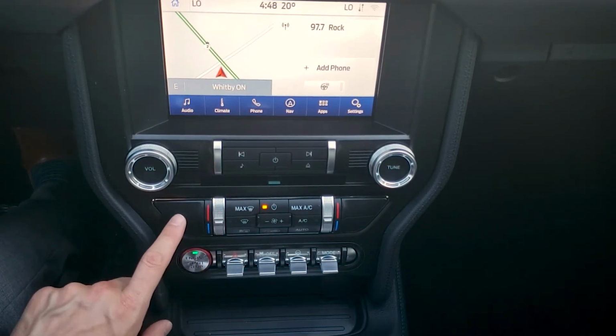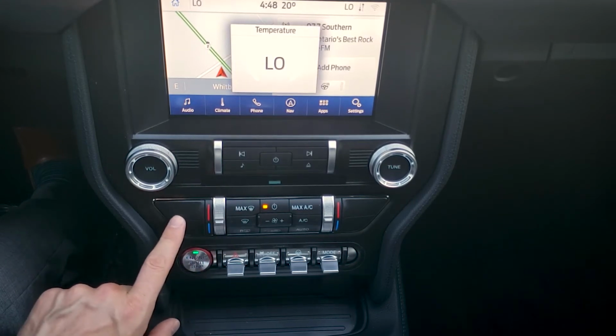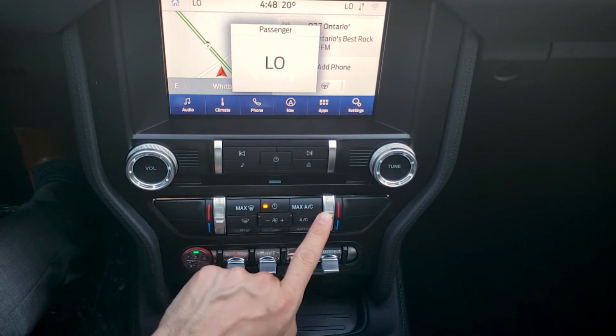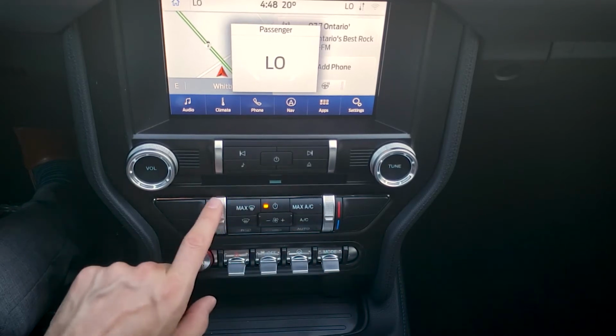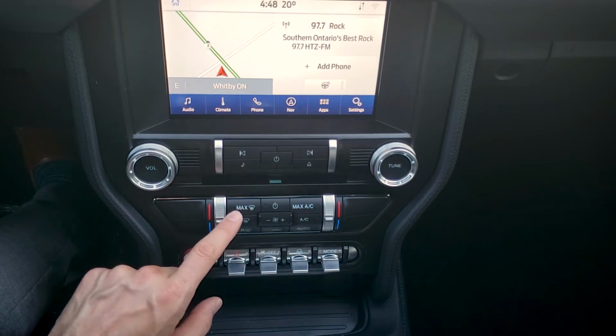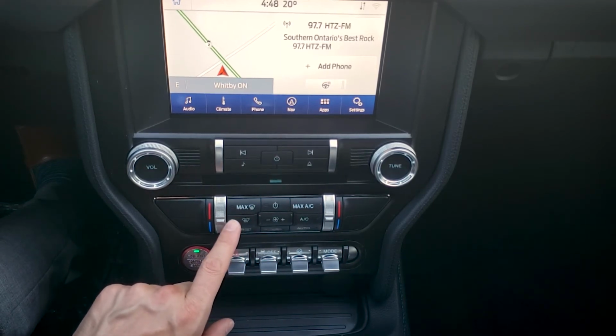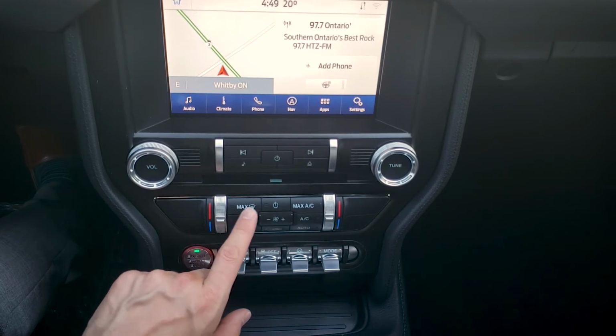Moving down here off to our left-hand side, as you can see, we've got our temperature control for the driver's side versus our temperature control for the passenger side. We can turn the system off completely from here. We've got our max windshield defroster. We've got the fan blowing to the windshield from there. So that's the only button that's going to be here.